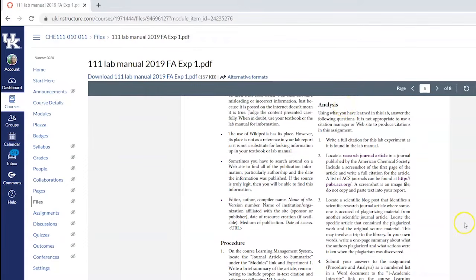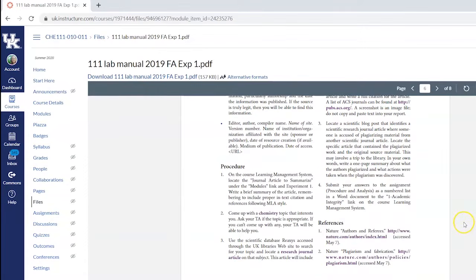This is not going to look like your normal lab report with an introduction, methods, discussion, and conclusions. Instead, you're just going to have this heading of Procedure, and you're going to make a numbered list, number 1, number 2, number 3, and you're going to include your answers to those numbered items in one Word document.